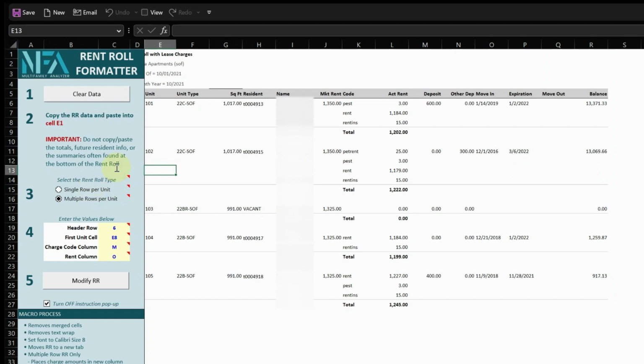And then you have to tell the tool whether it's a single row per unit or multiple row. And there is some logic to try and identify this, but it's very difficult to do consistently because of all the additional spacing in these rent rolls. So I do highlight it if the tool thinks that you're selecting the wrong one. In this case, it's red because I selected single row. I have comments in here. So I'm selecting multiple row.